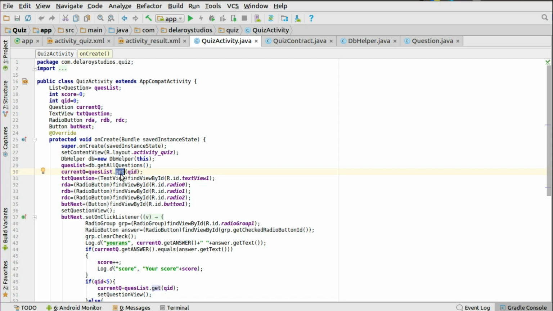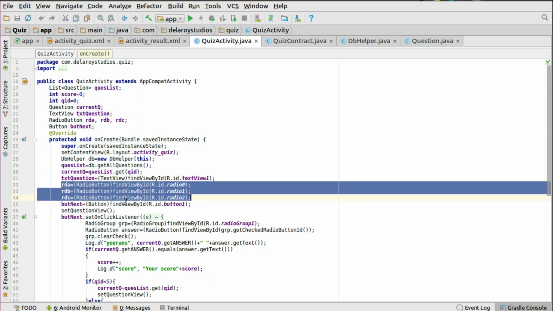So you should get the first ID called 0, followed by the second 1, 2, 3, and so on. That's why you could get, based on the ID, the integer we have here. The first one should be 0, that's why it's set to 0 at start. So you initialize the text question, and you also initialize the radio buttons. The same thing goes for the button next.